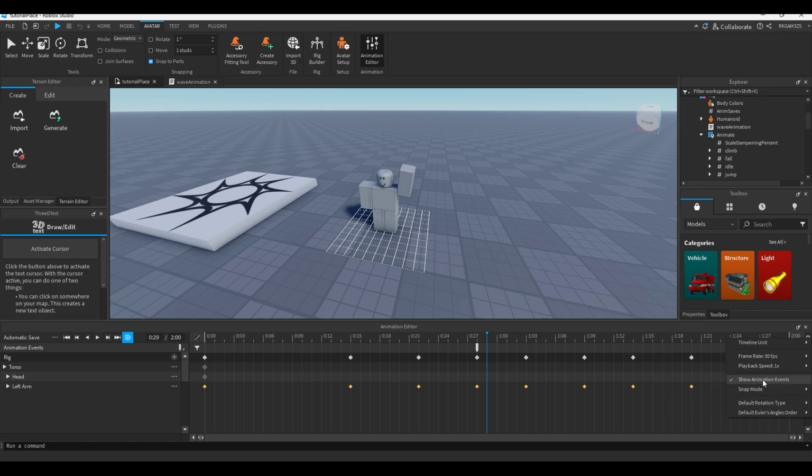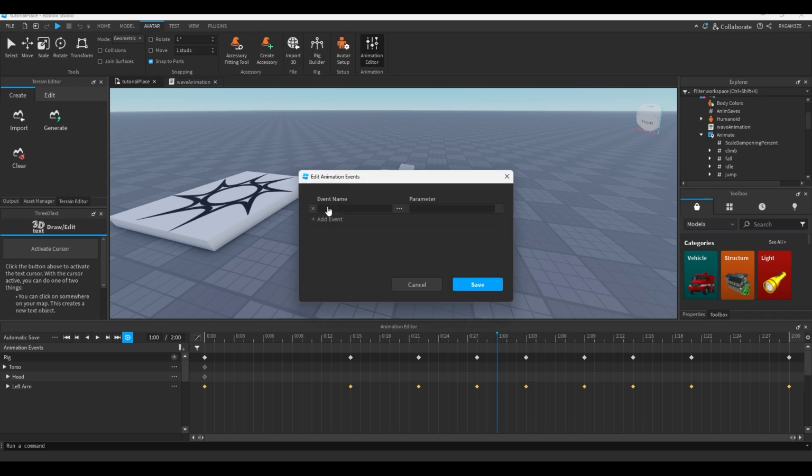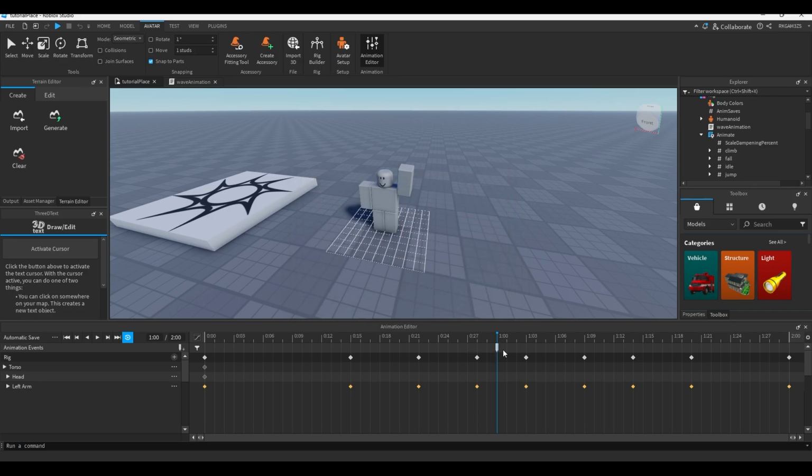But yeah, we're going to talk about the animation events. So say you wanted something to happen when the animation reaches here. You can see I already have an event because I was testing it out before I made the tutorial, or at least this part of it. But if you press this little icon here, you can add an animation event. So we can name it, I don't know, explode event.